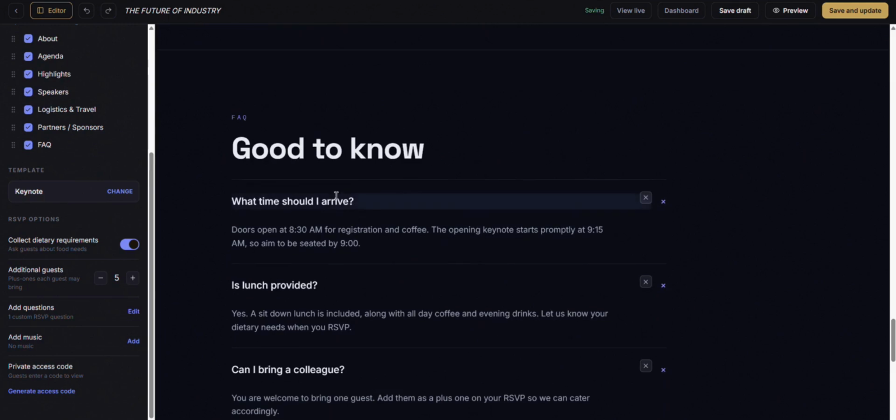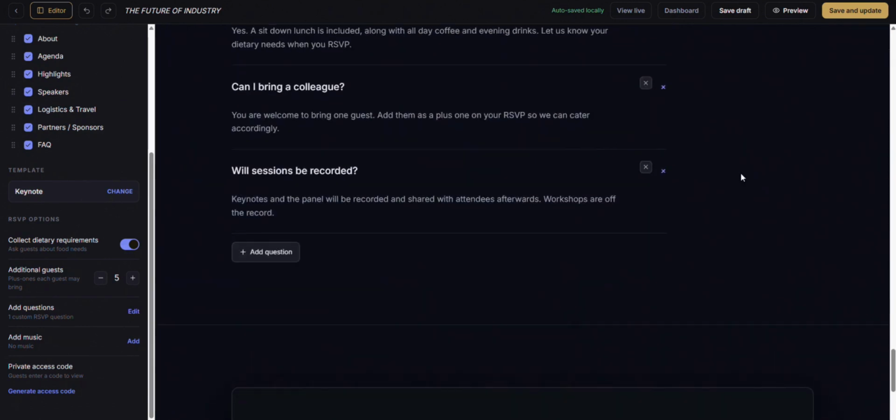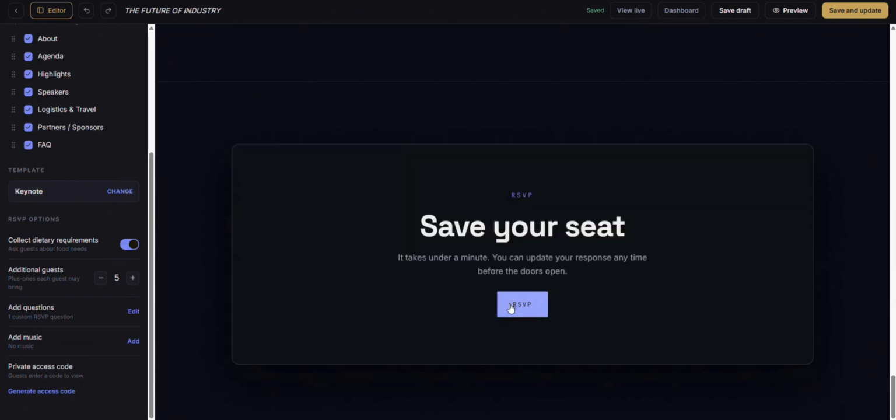And if we go further down, these are the frequently asked questions. So you can also modify these. And if you need to add a link to a certain piece of text, you can do that. You can add bullet points, numbers, italics, and bold. And finally, the RSVP. This is how guests will be able to RSVP.